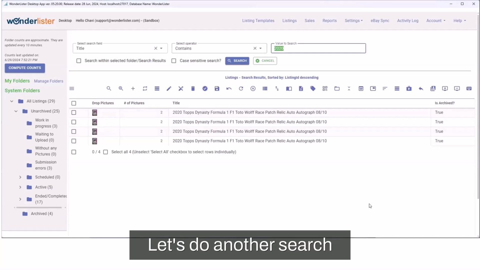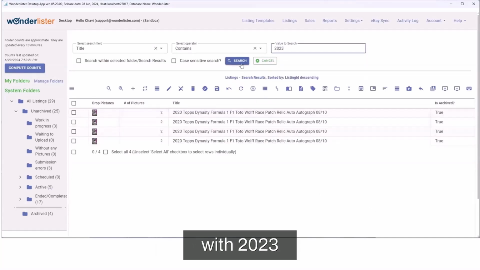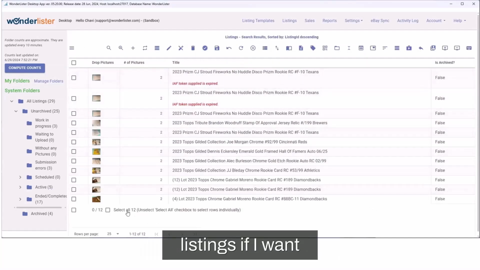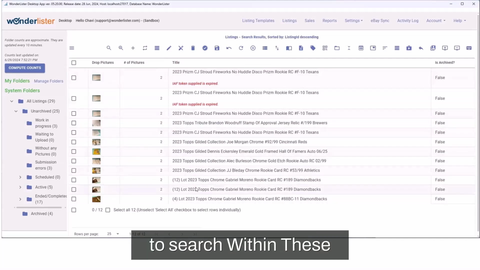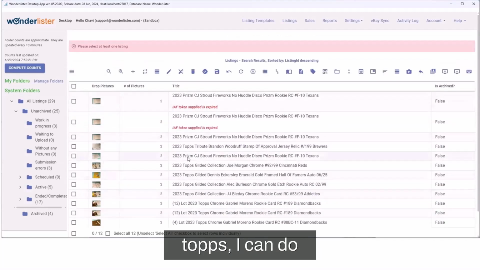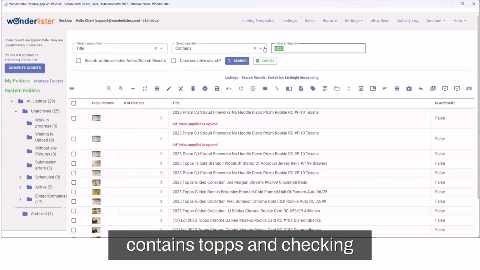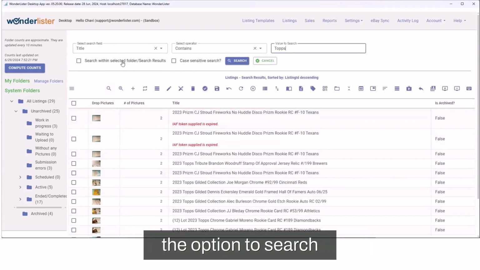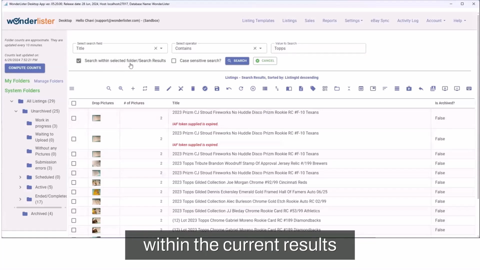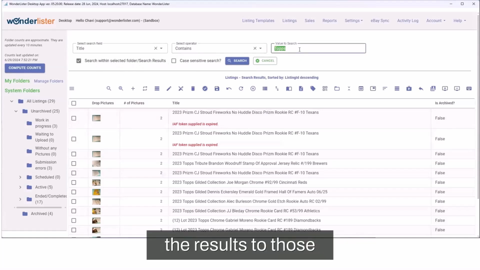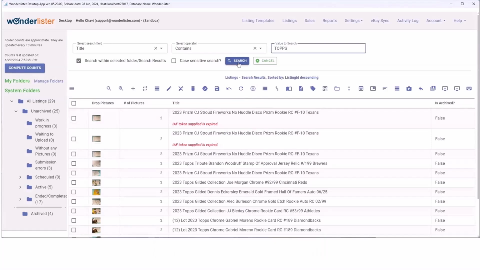Let's do another search with 2023. The results show 12 listings. If I want to search within these results for listings containing tops, I can do another search, selecting Title contains tops, and checking the option to search within the current results. This will narrow down the results to those containing tops.